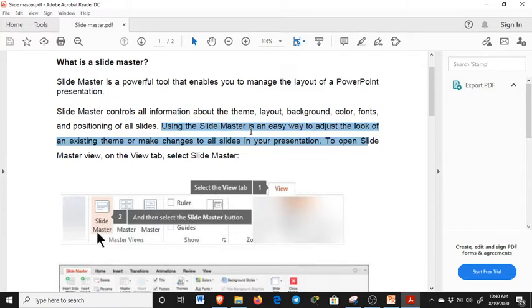So basically, as I've said earlier, with the slide master you make changes to your slides in the presentation. You only make one change to one slide and then it affects all the other slides, rather than customizing slides individually, one by one. That takes your time and your energy. But now with the slide master, you have the possibility to make changes to all the slides at once.